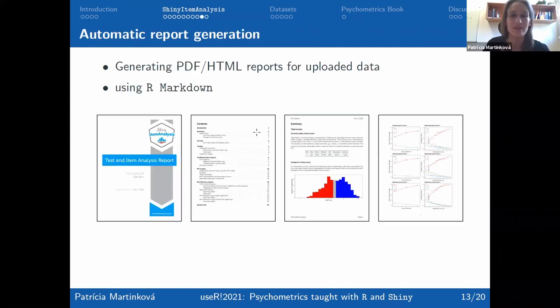The last step of the interactive Shiny item analysis application allows one to automatically generate reports for data uploaded by the user. We had a poster presented at the UseR 2017 conference in Brussels providing details on how report generation is performed, which I will describe. In short, Shiny provides R markdown for evaluation and generation and conversion to either PDF or other formats, under the hood using pandoc.